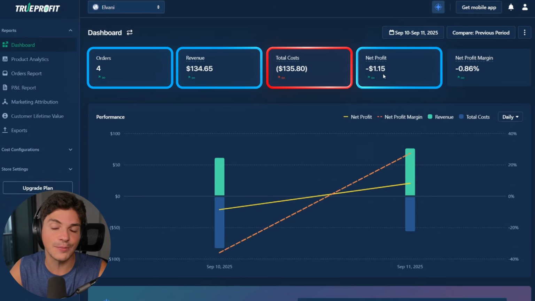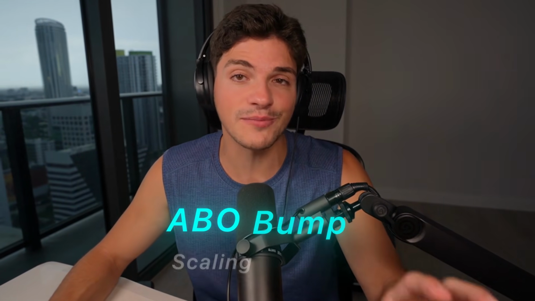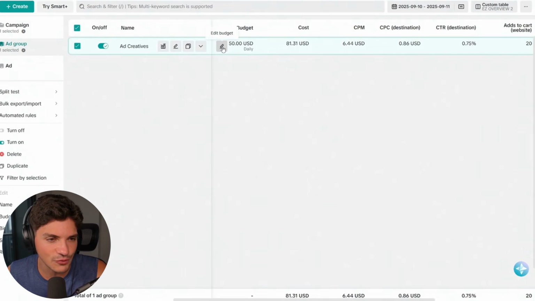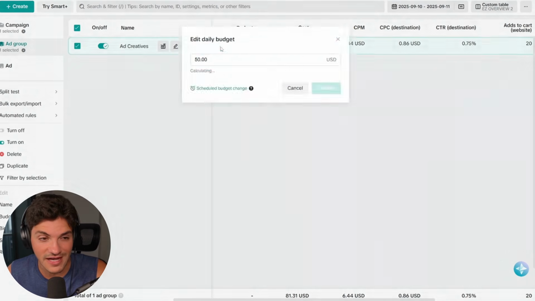However, I do have a plan for tomorrow. Since we have a winning ad creative, I'm gonna introduce you guys to the ABO bump scaling method. Up until this point, we've been running ads for 2 days. And since we have that winning ad, all we're gonna do is come to our ad group here, and the budget is currently $50 a day.